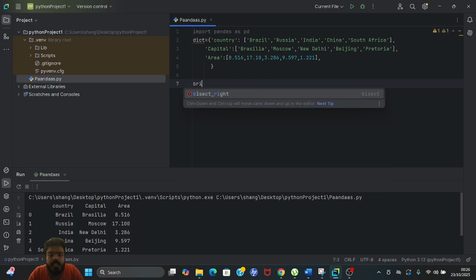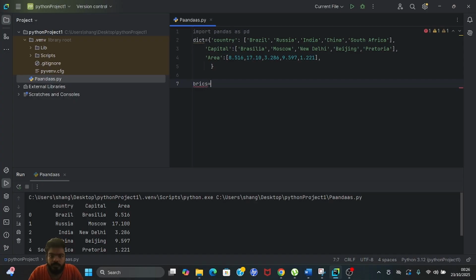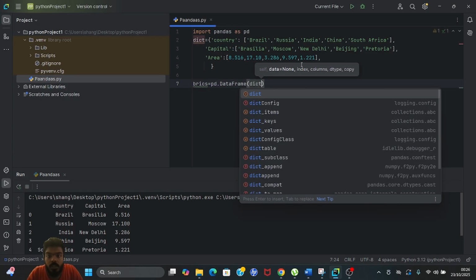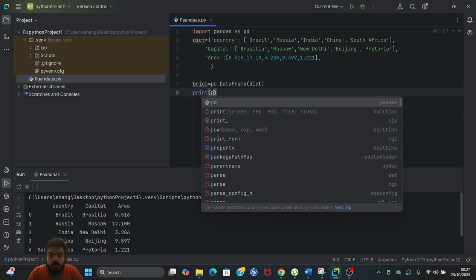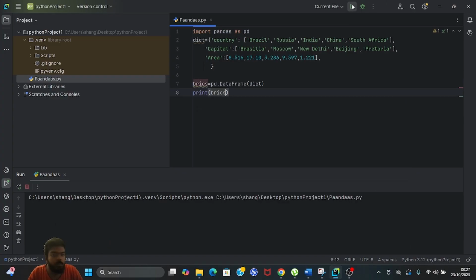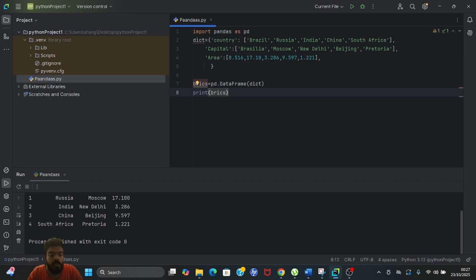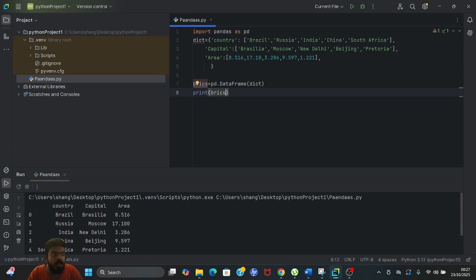Now, how can we convert this into data frames? So I'm going to name this bricks, pd.DataFrame, and I'm going to pass the name of my dictionary, which is this one, as the argument. Let's print this one. So yeah, we got the table here, as we saw previously, like in a spreadsheet tabular format.